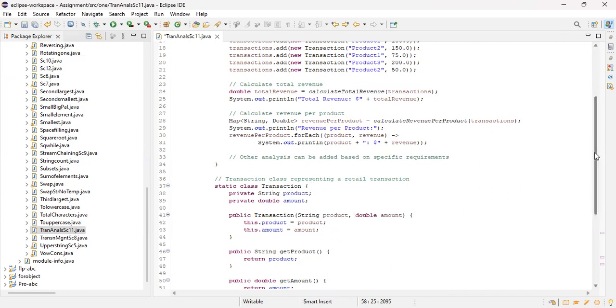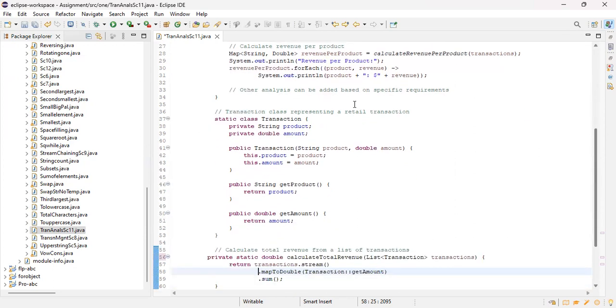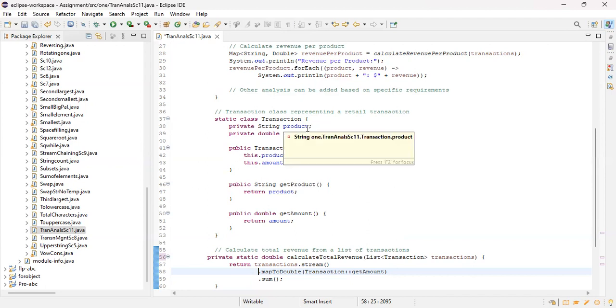Now I'm going to talk only about the input, how I am giving the input. So static class Transaction. I have initiated a class called Transaction, and in that, what is the input? The input is going to be the product and the sum. The product will be a String, so it can be product A, B, C, like that, and the amount is going to be numbers, and it can be decimal numbers.